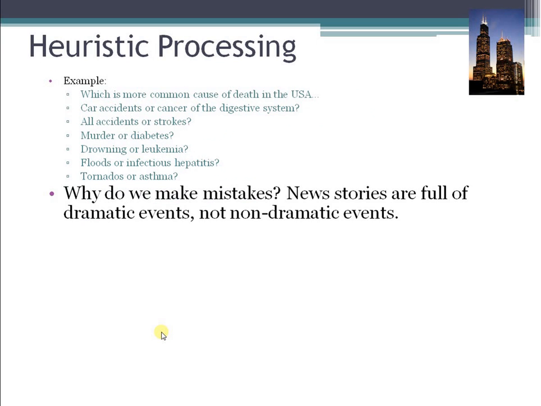And part of the reason here is this availability heuristic. We hear stories about murder on the news. We hear stories about people dying in car accidents on the news, especially in Chicago, all the time, right? These news stories are full of these dramatic events, but they're not full of the non-dramatic someone died of a stroke, right? And so because it's easy to think about stories about people who died in car accidents, we overestimate the likelihood that that's going to happen.